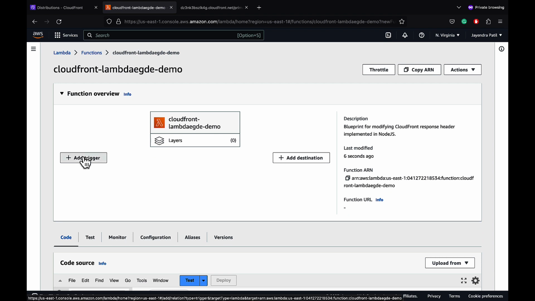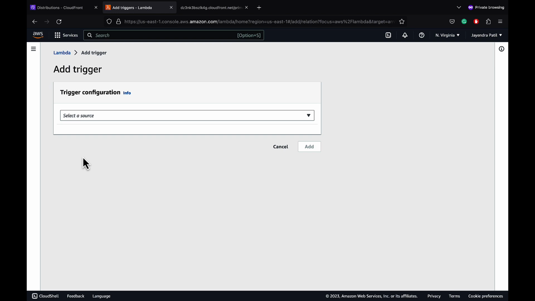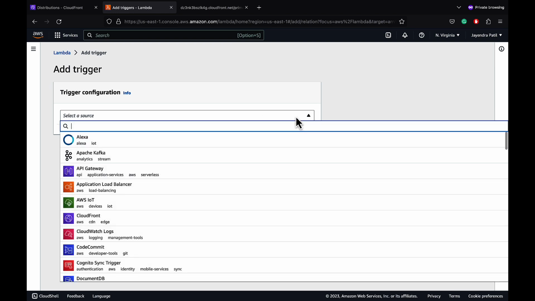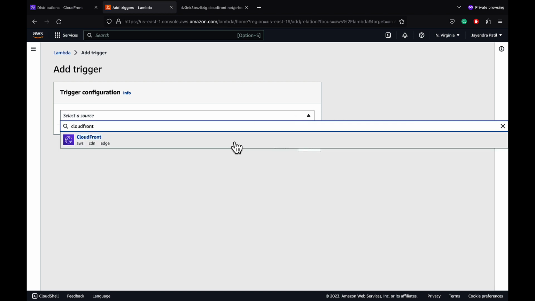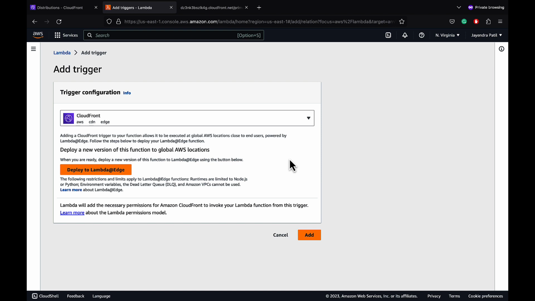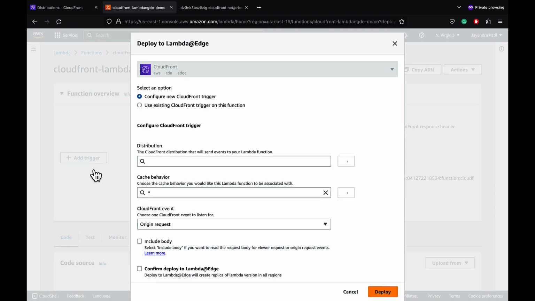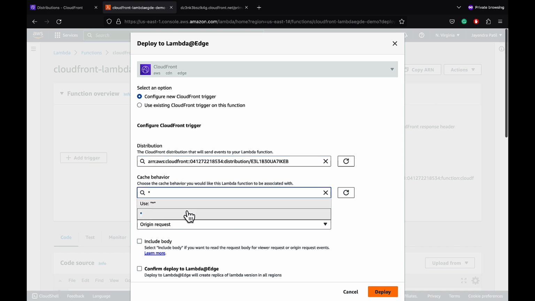Let's now associate the Lambda function with CloudFront. Let's add a trigger to the Lambda at Edge function. Let's select CloudFront and it provides us an option to deploy it as Lambda at Edge. Let's deploy the function to Lambda at Edge. We do not have any existing triggers, so let's configure a new CloudFront trigger. We will select our distribution, which is the only CloudFront distribution we have for now. Let's select the default wildcard behavior, which is also the only one that we have in the CloudFront distribution.